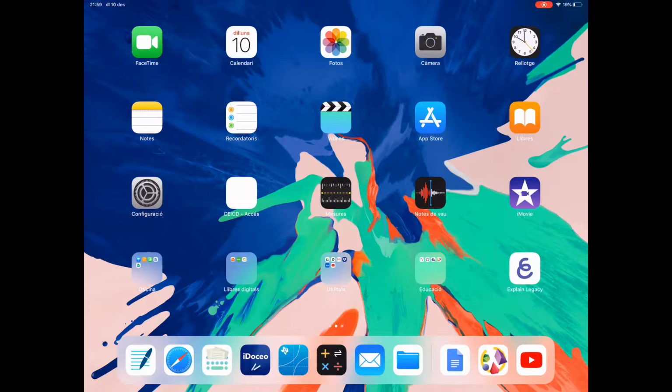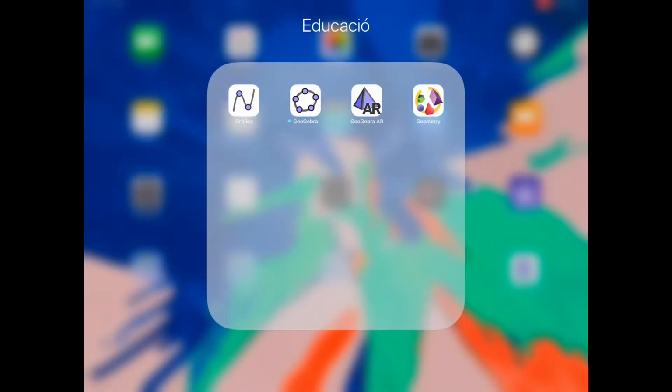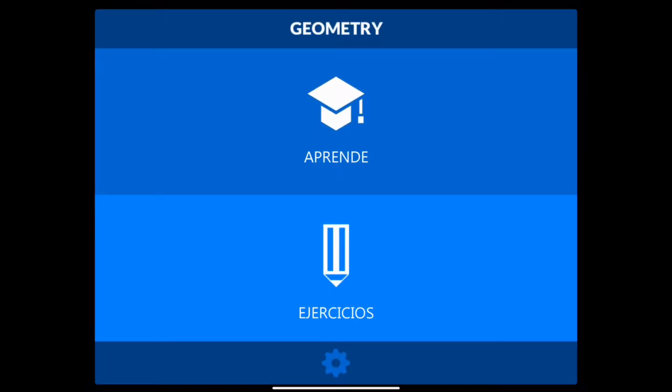In this video we are going to dive into an interesting app to study geometry called Arloon Geometry. You can see that on the top right corner. And this is a good app for iOS. If we go into it, we can see both sections. There are a couple of sections, Learn and Exercises.